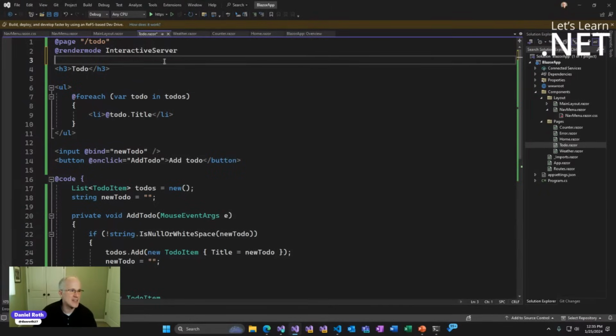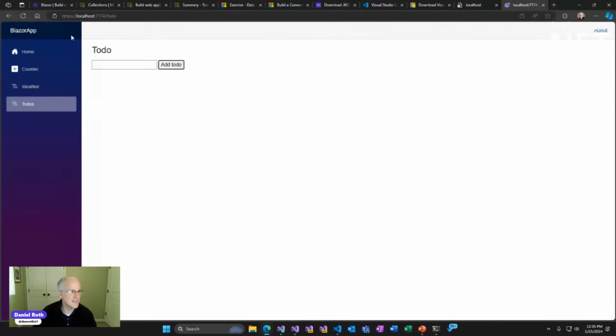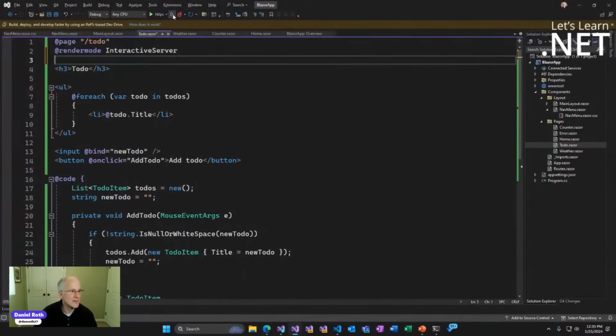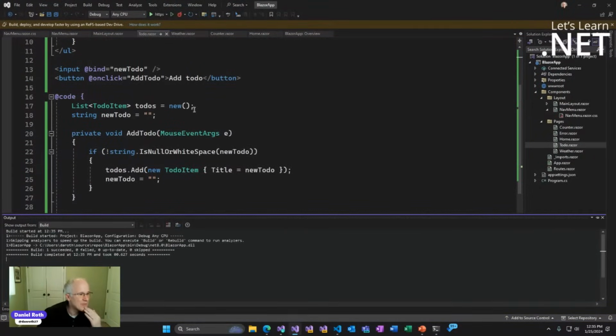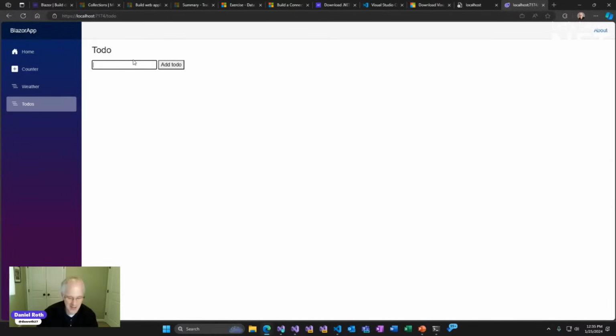All right, cool. So that should now work. Let's see if we can add some to-do. So learn Blazor, add to-do. Oh, did I not restart? Did I miss something? Let's see if anyone can find my bug before I find it. I just need to restart the app. There it goes.